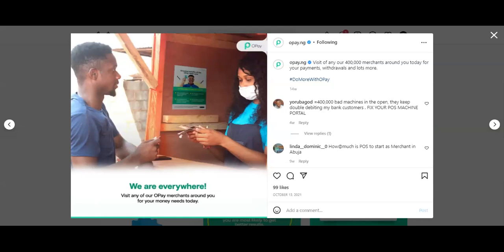What does this design communicate to you? What can you say about this design? Passion. What do you say now? I said the design is communicating that a transaction, like a cash transaction, is going on between the two people.